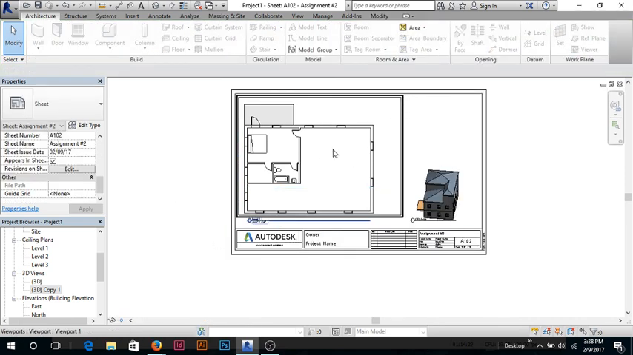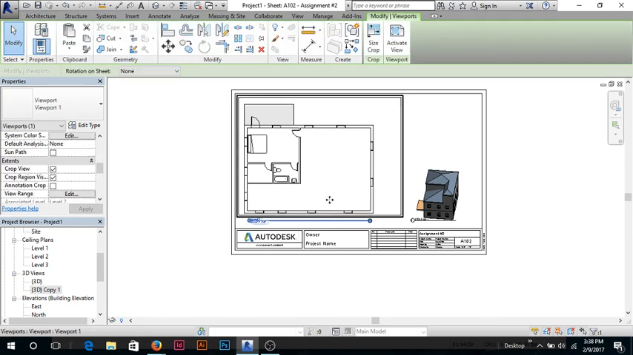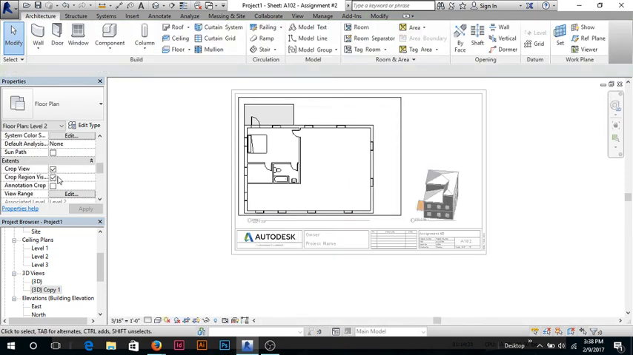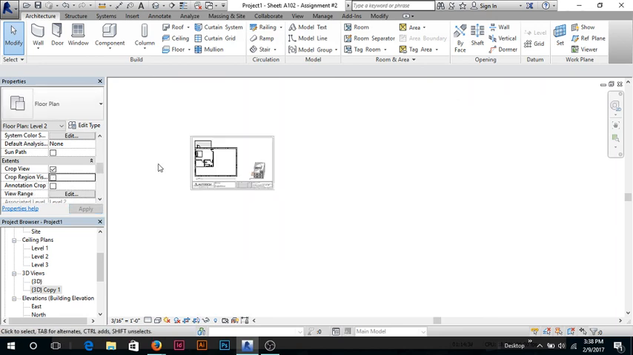Now, this isn't going to print, but I personally am very picky with these things. I like to turn off the crop region visible after I'm done. Okay, and that's that.